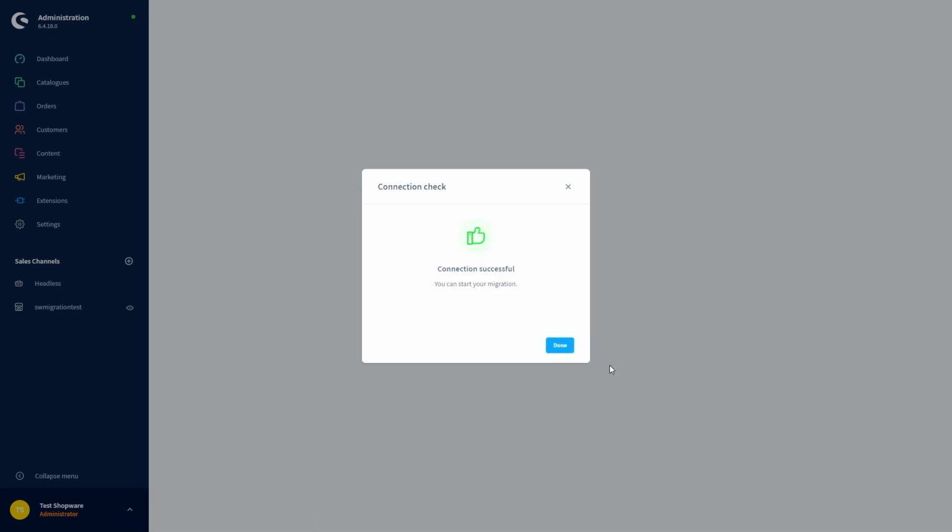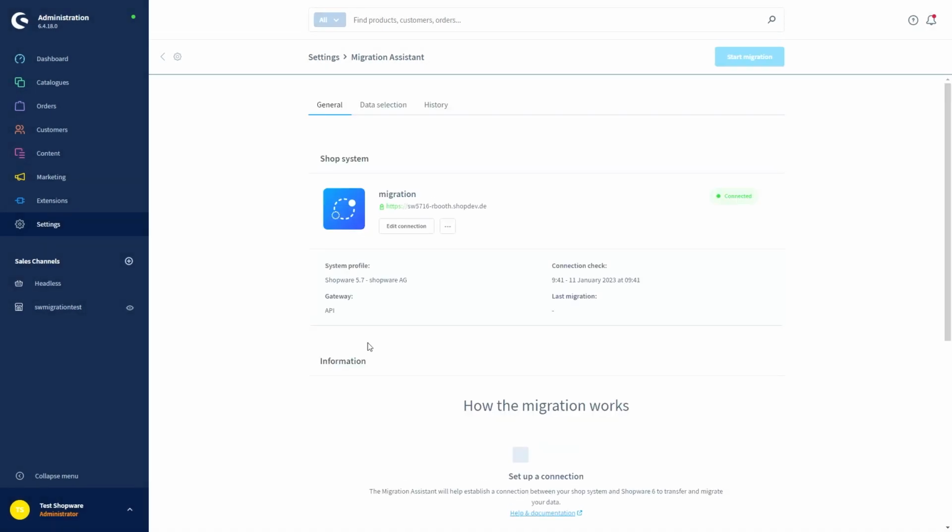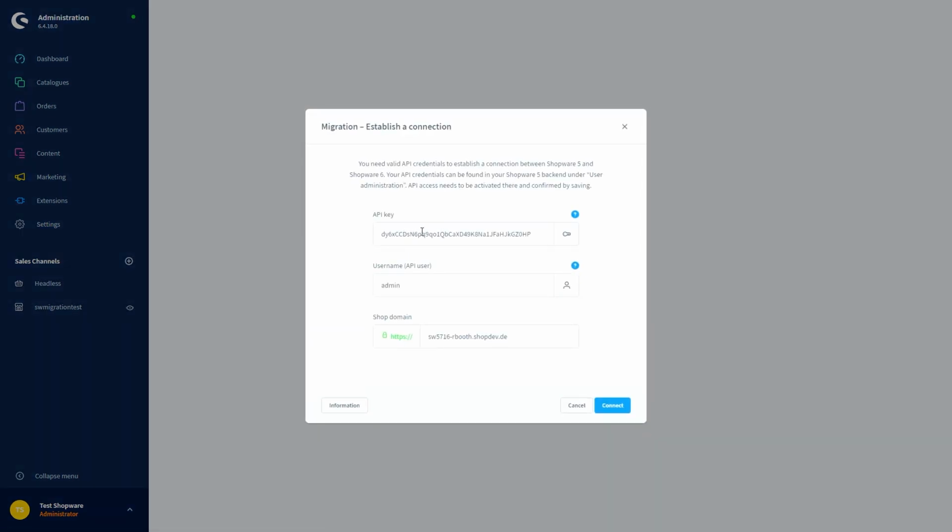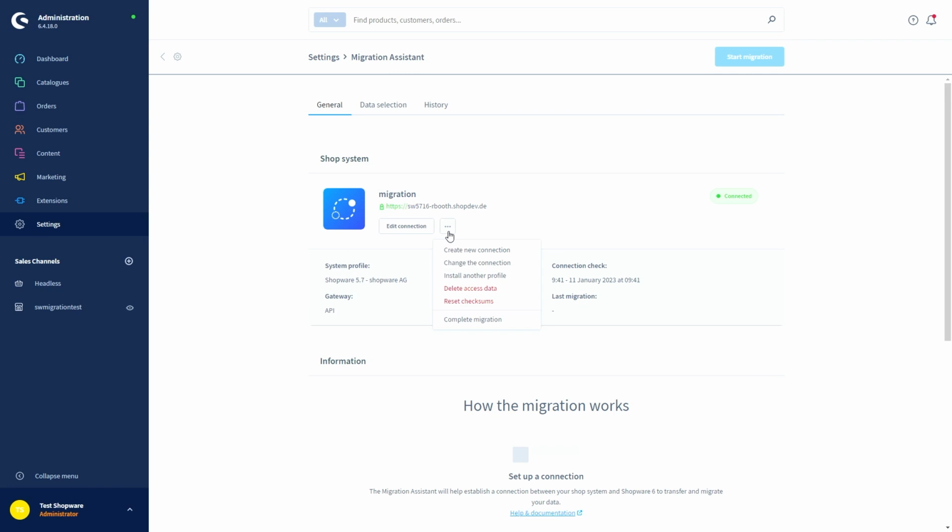Now I directly see that our connection was successful and can start with my migration. I'll be automatically redirected to our Shopware migration assistant. Here you can see that you've got a successful connection. I can always edit the connection, for example, if your API key changes, or I can create a new connection, change the connection, install another profile, delete the access data, or reset checksums.